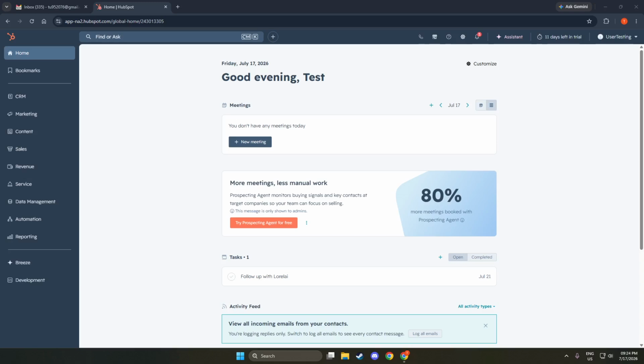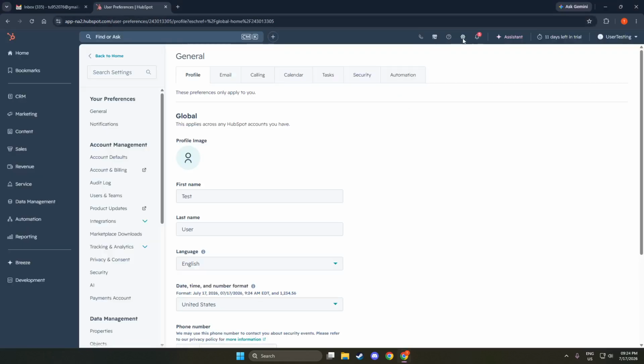Next, locate the settings icon. It looks like a gear and is typically found in the upper right corner of your dashboard. Click on this settings icon to access the configuration options for your HubSpot account. By clicking this icon, you open a menu that allows you to manage account settings, users, permissions, and more. This is an important step because it is the gateway to customizing your HubSpot experience.